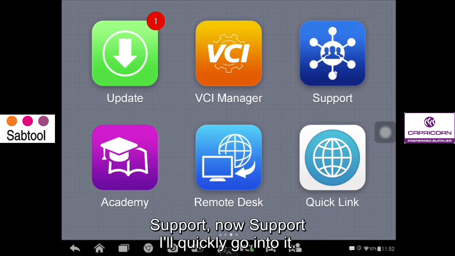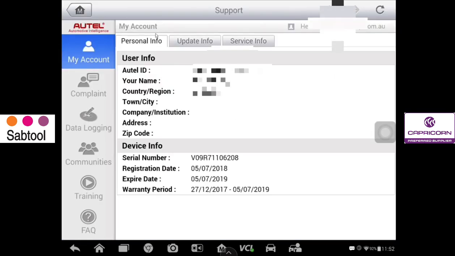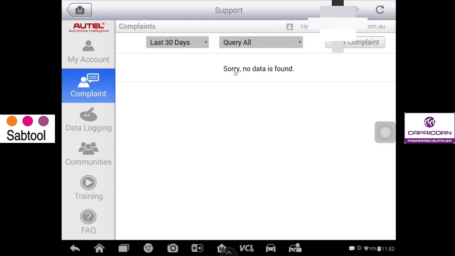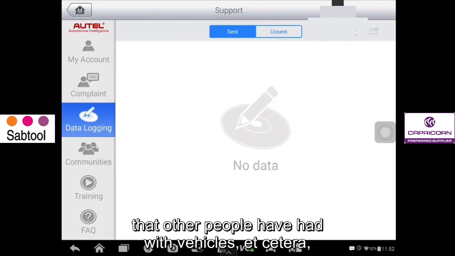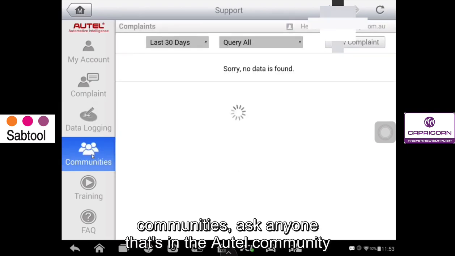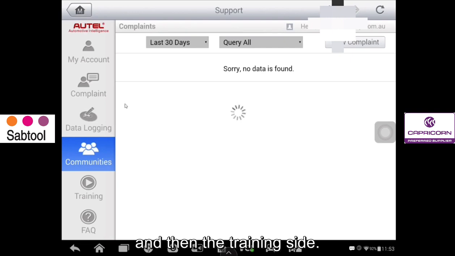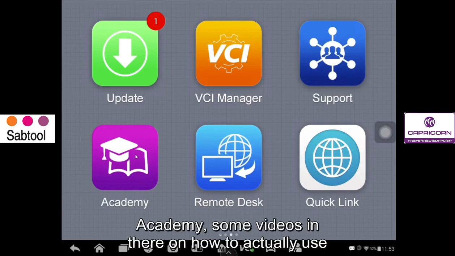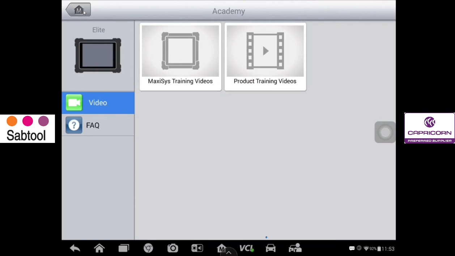Support. Now, support, I'll quickly go into it. So we can actually go in and query different complaints that other people have had with vehicles, etc. Communities, ask anyone that's in the Autel community about potential problems that they've found and ways that they've gone around fixing it, and then the training side. Academy, some videos in there on how to actually use the device, just general videos.